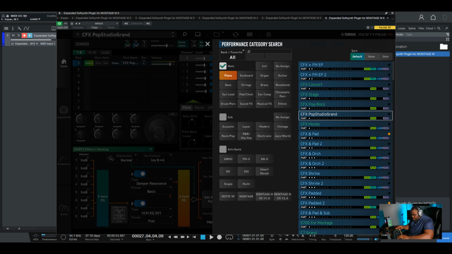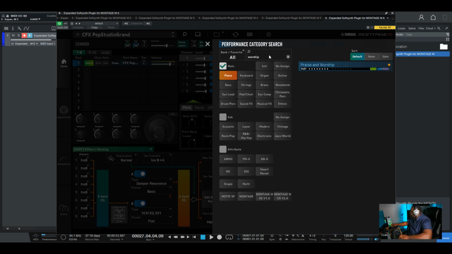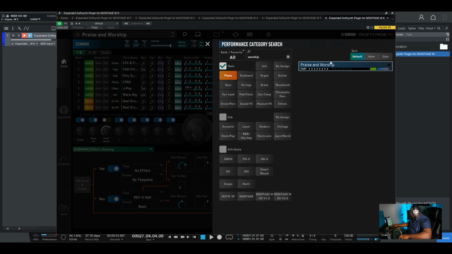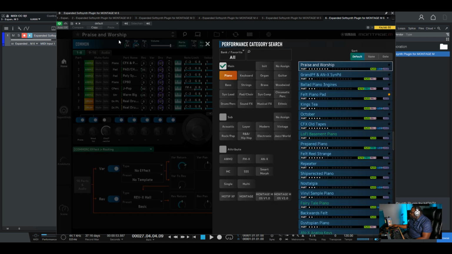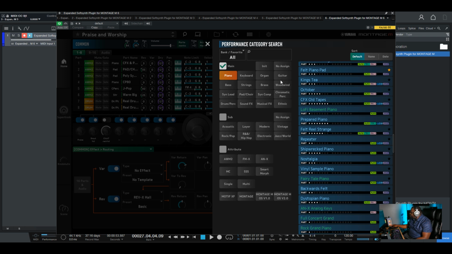So for example, if I saw something that I like, I typed something like worship, and let's just say that was not saved yet, and I liked it, let me hear how that sounds. All right, so let's just say I like that. Then I could just click save right there to save, or simply when I'm back out or whatever, I can just click here to save. So that's a simple way to save in this plugin.